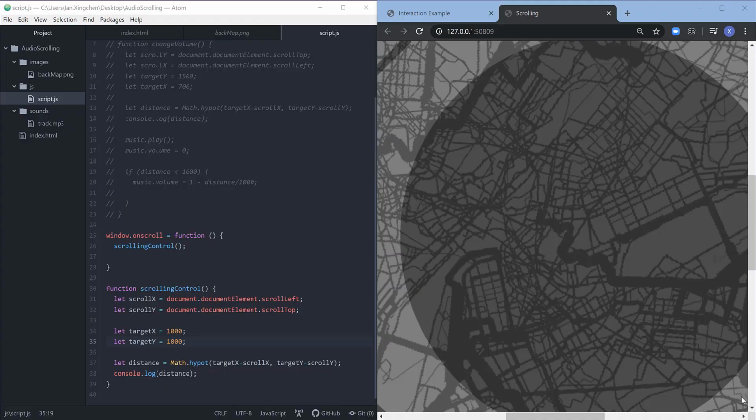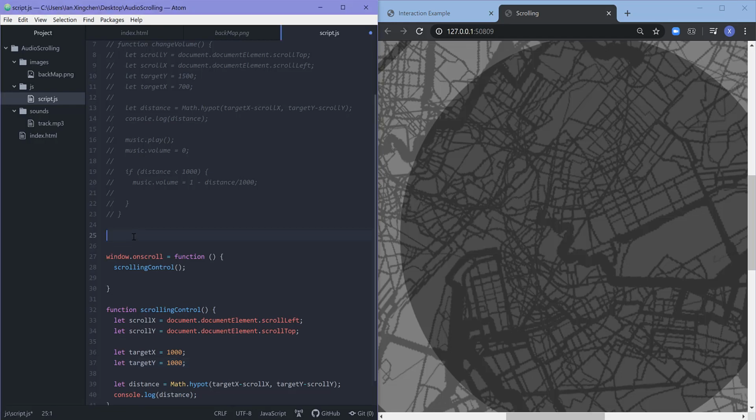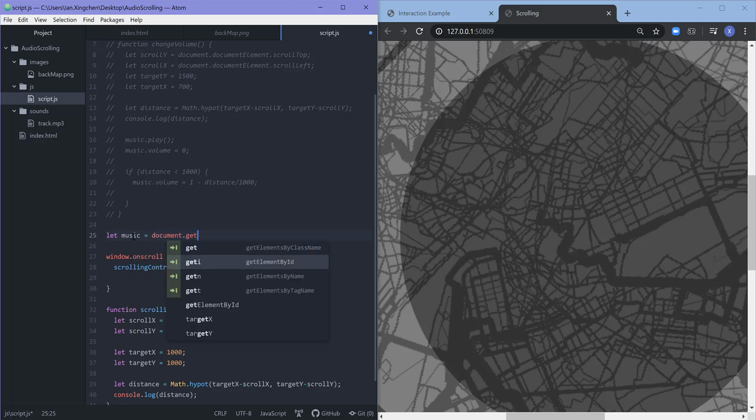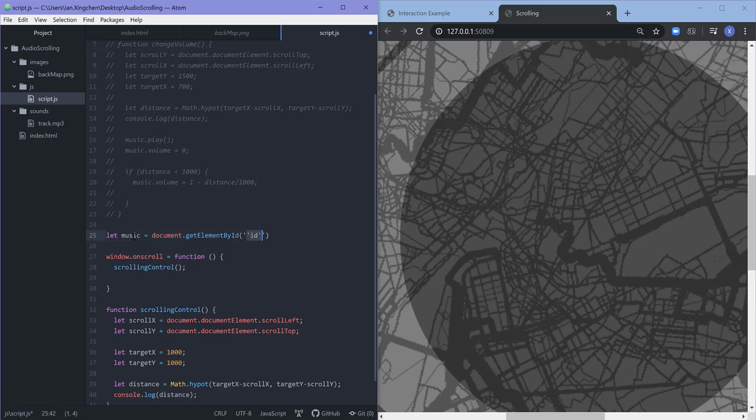Okay, now let's play the music. Before doing so, we need a variable to hold the music. So music equal document.getElementById music, I believe.